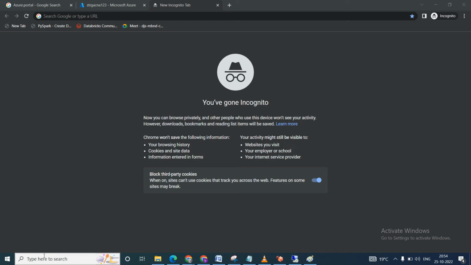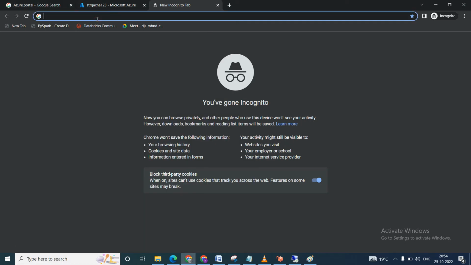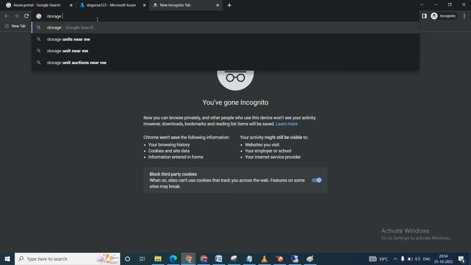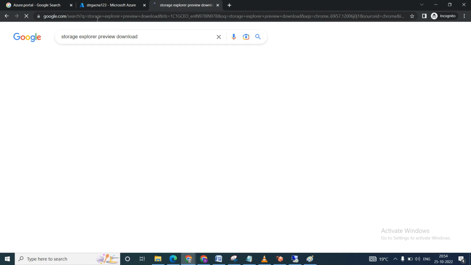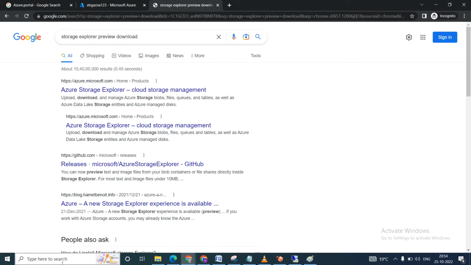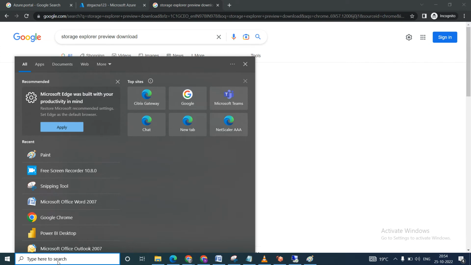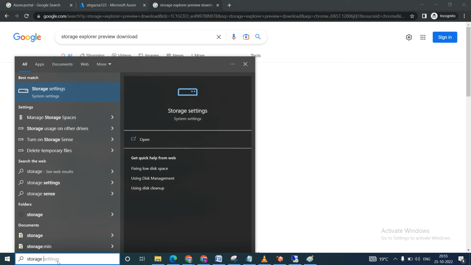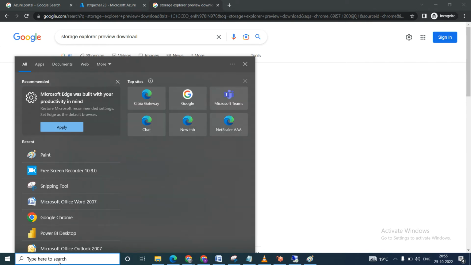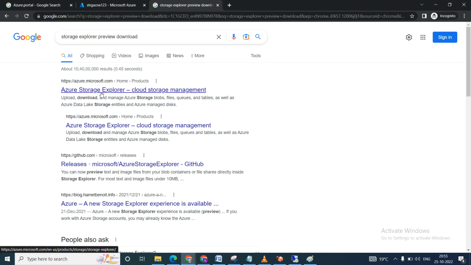Do I have storage? Storage Explorer Preview, download. Okay, you can download here. Maybe I have already installed it. No, I think I need to install it. So we can directly download from here and install it on our system.